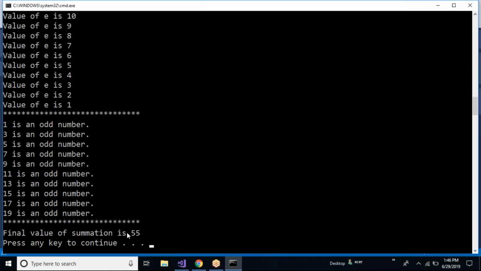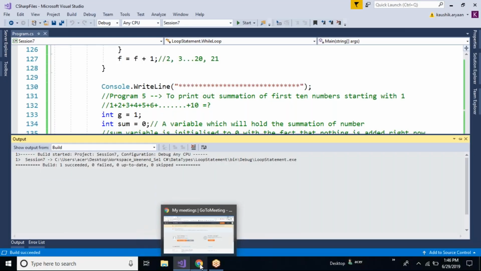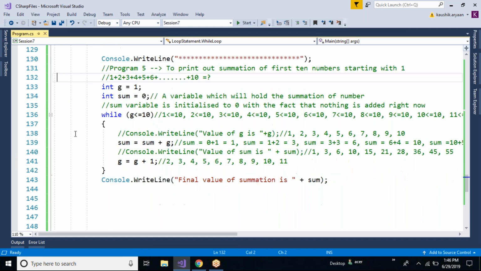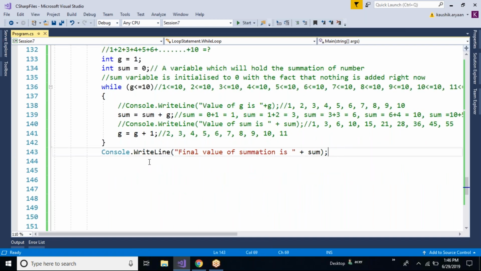After I get 55, if we ask you a particular question, please tell me what is the final value of g. Can somebody tell me the final value of g after the loop? Are you guys there, or just waiting on mute? Am I audible? Yes, Kaushik. Is it 55 also? The final value of g.